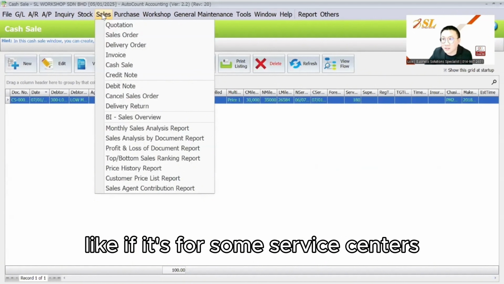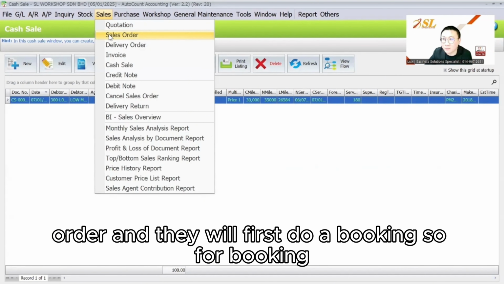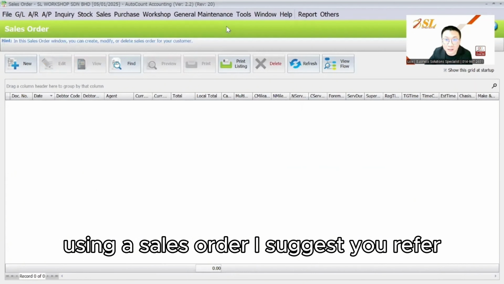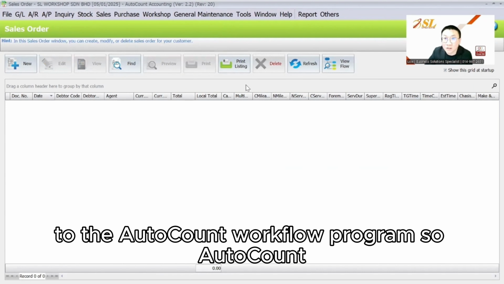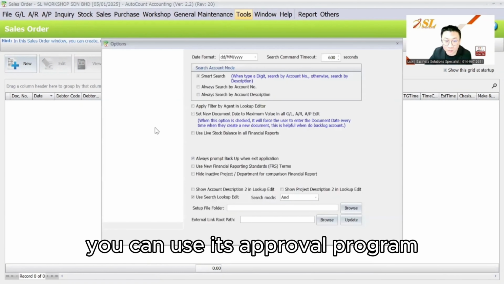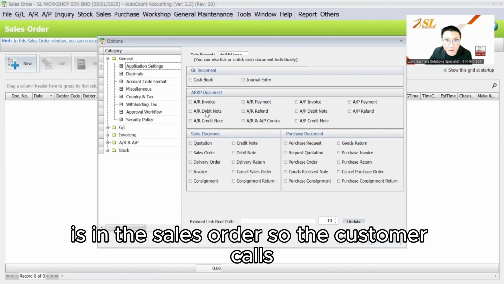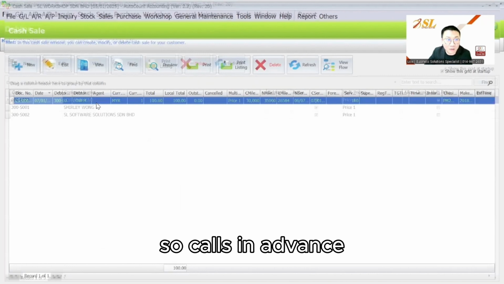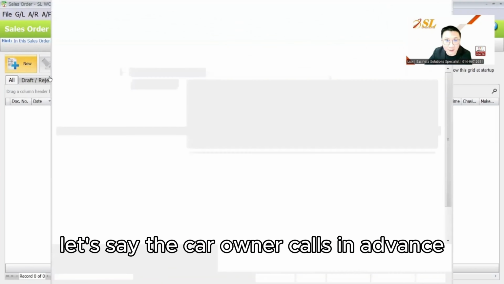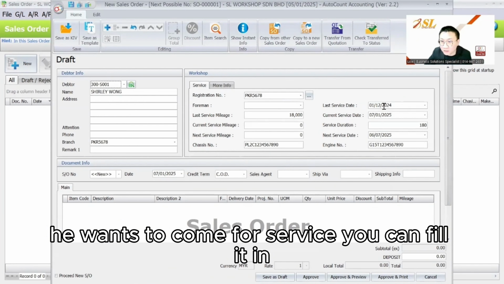Like for some service centers, usually they have a sales order, and they will first do a booking. So for booking, using a sales order, I suggest you refer to the AutoCount workflow program. So AutoCount has an approval program. You can use its approval program. Let's say its approval function is in the sales order. So the customer calls in advance. Let's say the car owner calls in advance. Let's say he books for a certain date. He wants to come for service.